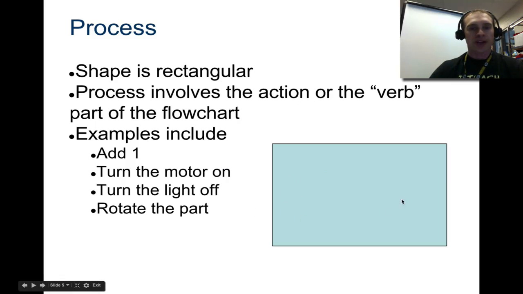The process is rectangular. This involves the action or verb. So if you're going to do something, add a value, turn something on, turn something off, rotate it, that's when you're going to use the rectangle. Most of yours will probably be rectangles, the things that you do.